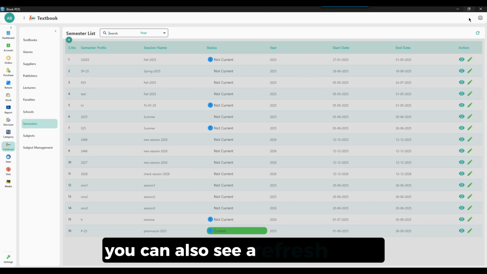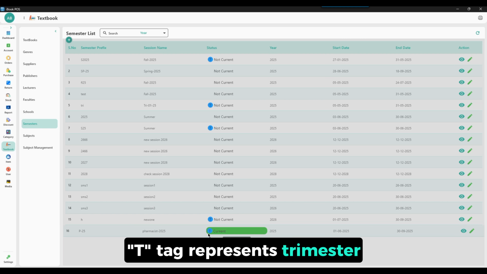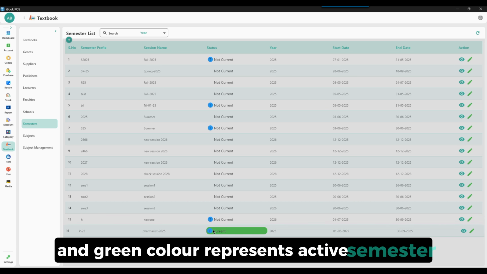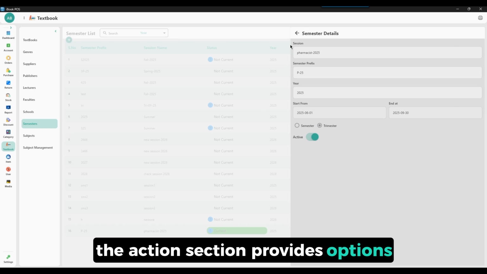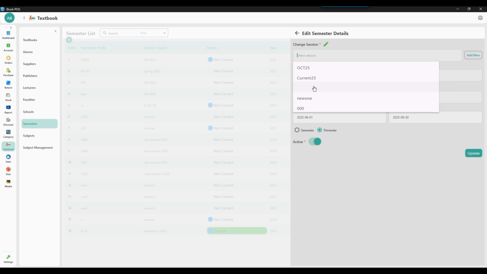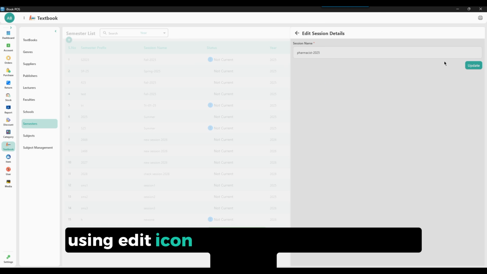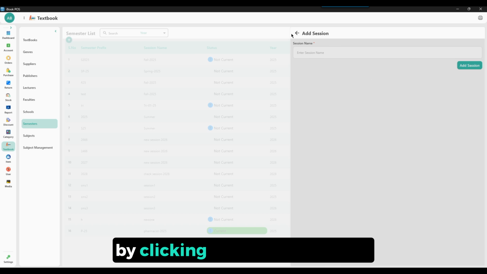You can also see a refresh button, which will refresh the whole list. The T tag represents trimester, and green color represents active semester. The action section provides options to view and edit details. You can change the session by drop-down, and you can also change the session name by using the edit icon, and you can also add a new session by clicking on the Add New button.